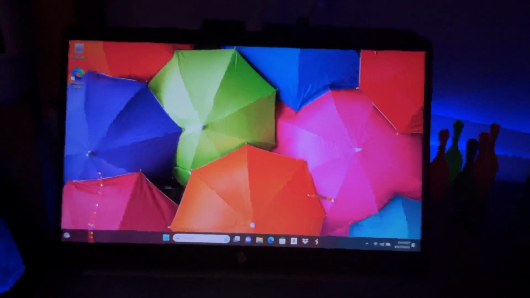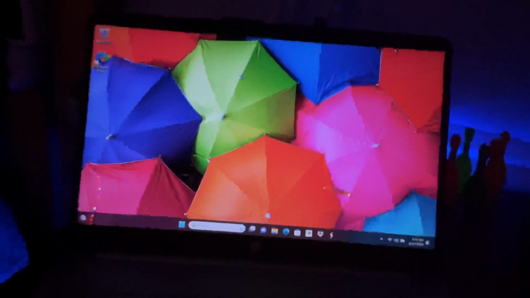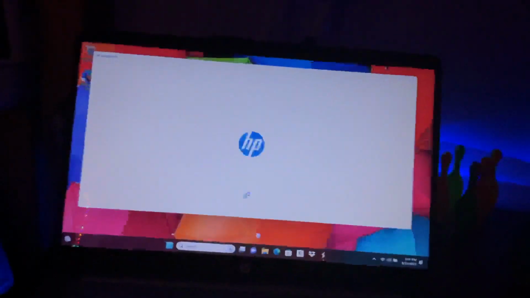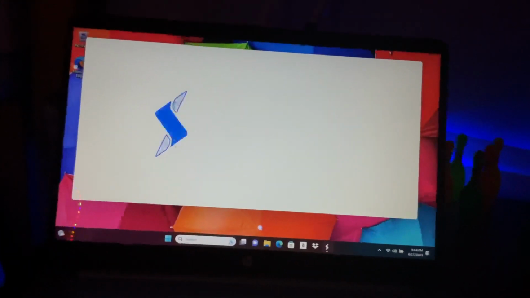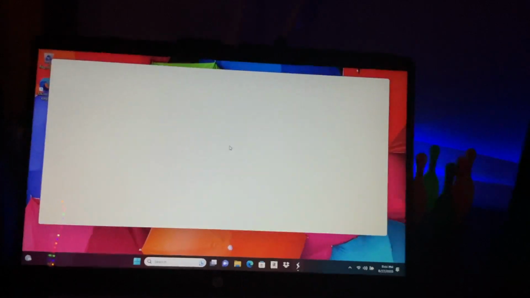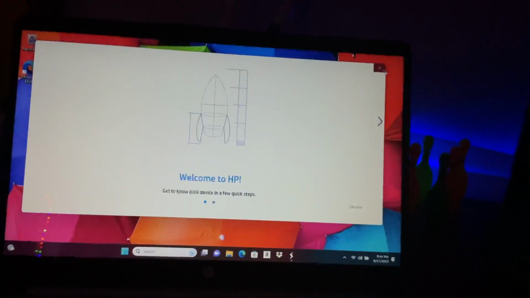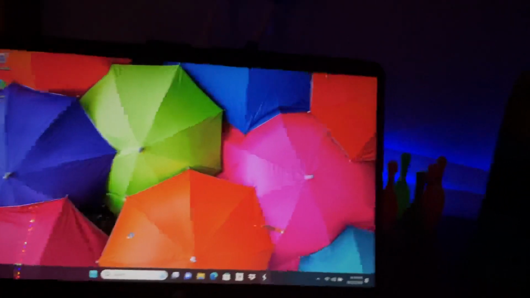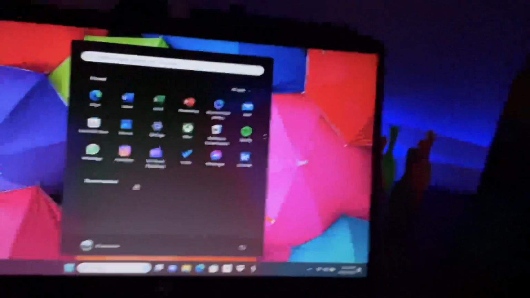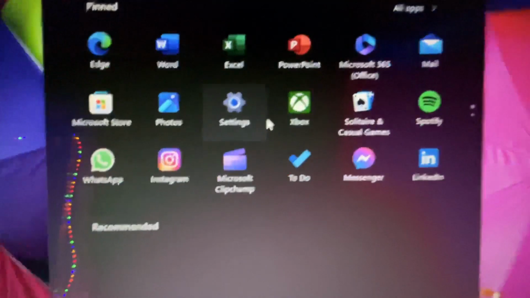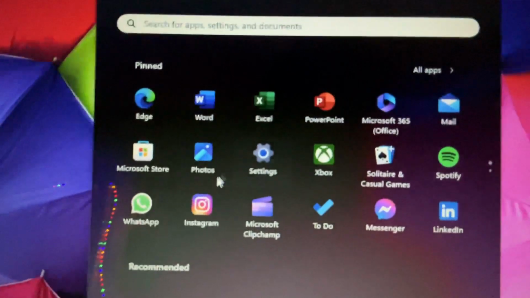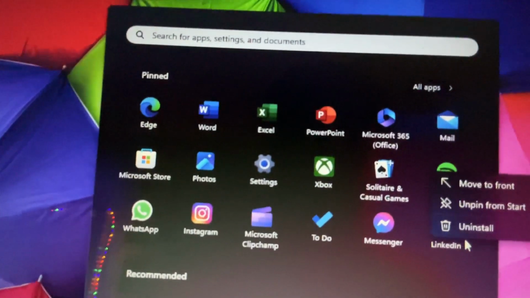Here we are at the desktop. This is of course the factory background. And then this is the HP Jumpstarts app. That's the first app that would launch and like welcome to your brand new HP machine. And then of course here's all the Windows 11 bloatware, you know.